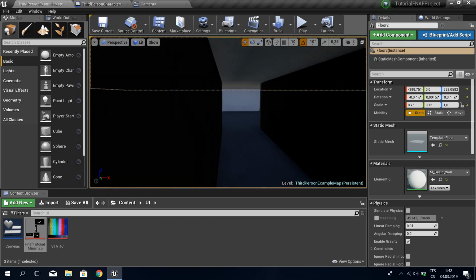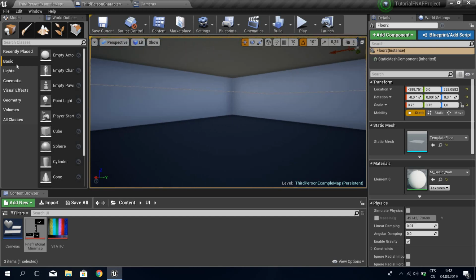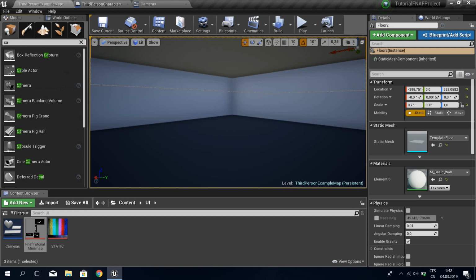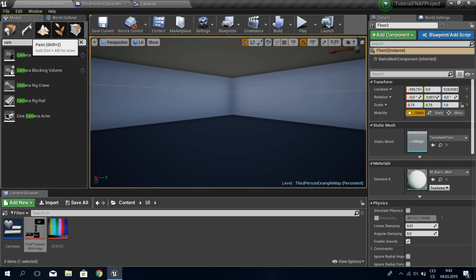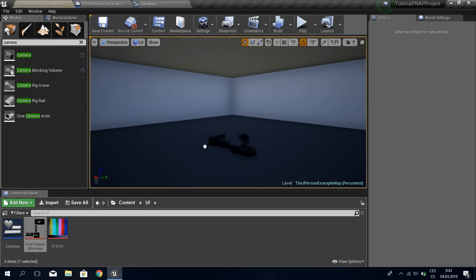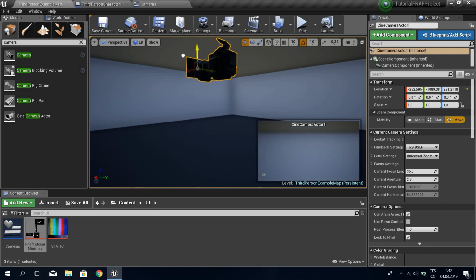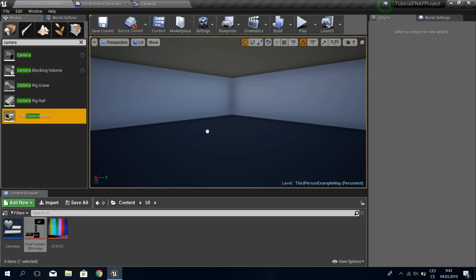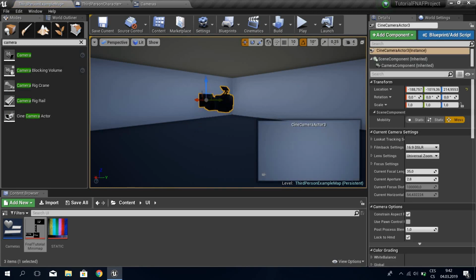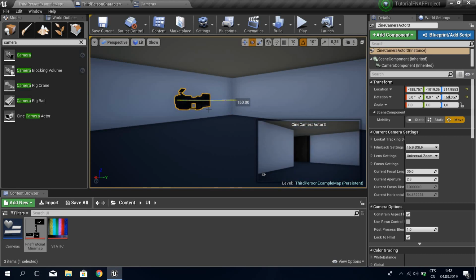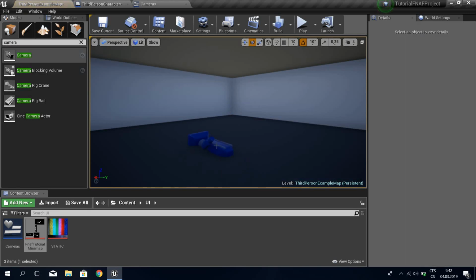Okay, now that we have the room, we need to make the camera. So what we want to do is camera. Type here camera in the mode, and there are 2 possibilities. One is camera and cine camera actor. The cine camera actor, you can see, has more motion blur, which we don't really need, and has more cinematic. When you're making a cutscene, this is useful, but we won't need it, so we're gonna use the regular camera.